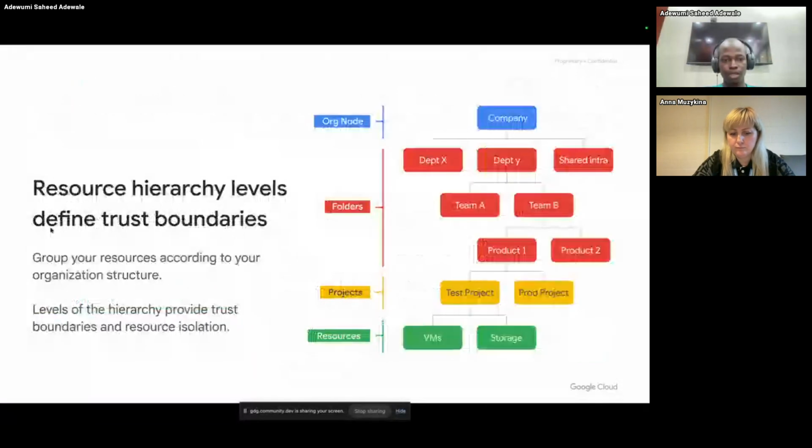So we have the resource hierarchy level, which defines trust and boundary. As a cloud engineer, you are expected to assign accordingly to the organization structure. Group your resources into your organization structure. Each level of the hierarchy provides boundary and resource isolation. So here we have the architecture.